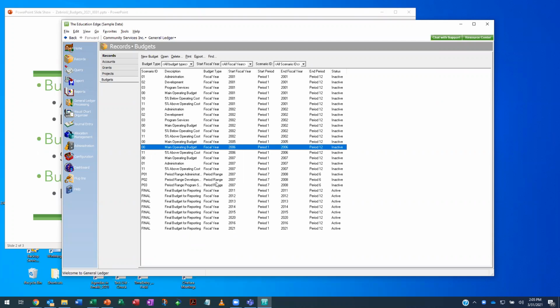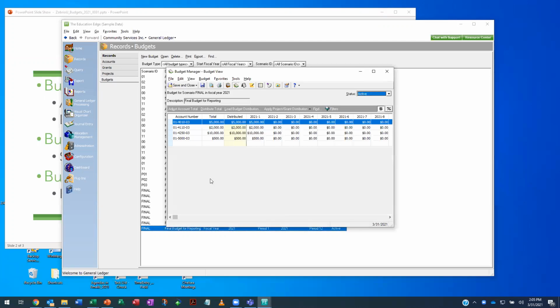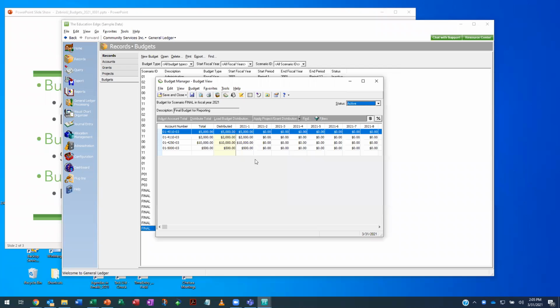So getting back to the scenarios, you'll see in this example, we've got the word final. I'm just going to open up this one that says final 2021. This database is using a calendar year, fiscal year, just so you know. And I just made this for a real simple example for today. So you have what is essentially a container of budget information.